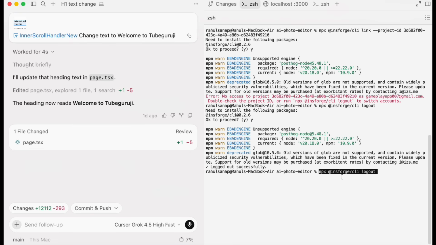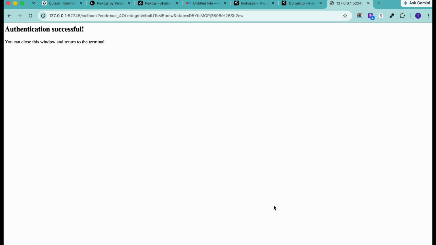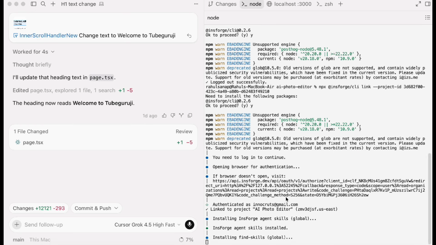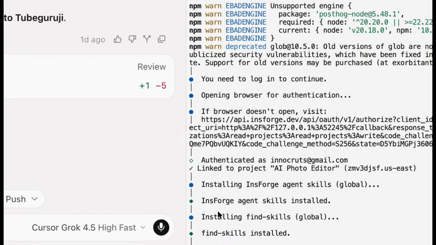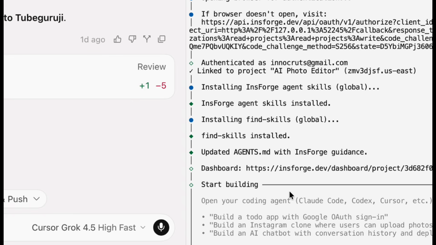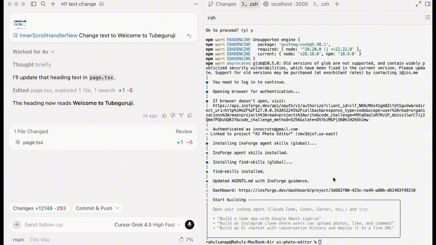Or let's try to run it again. It will just ask you to authorize it, and once the authentication is successful it will go back, and then you'll see it started installing all the skills, agent skills and all of this information, and right now I successfully signed in.